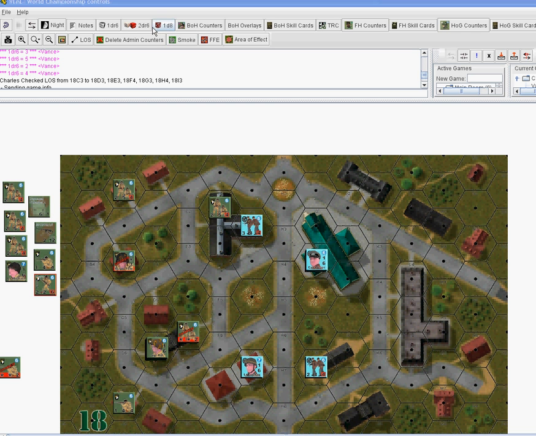Okay, doing. Was it 1d6? Yep. Not so good. Aha, so the Americans have initiative this round.